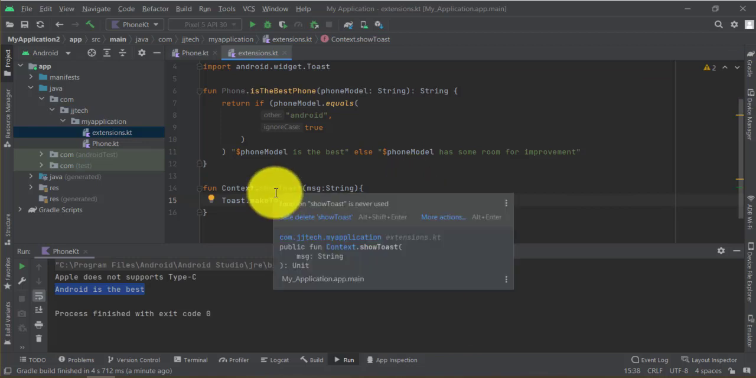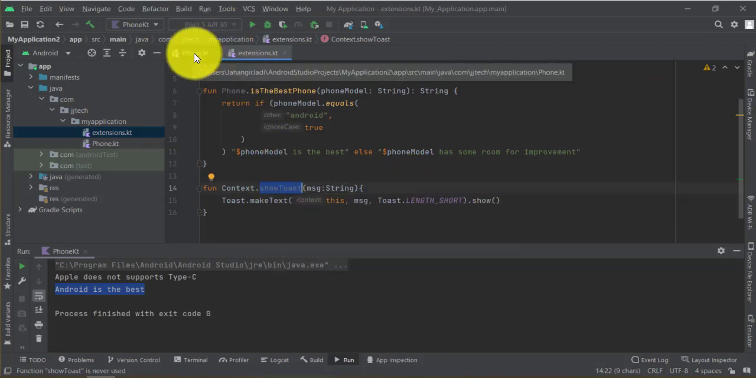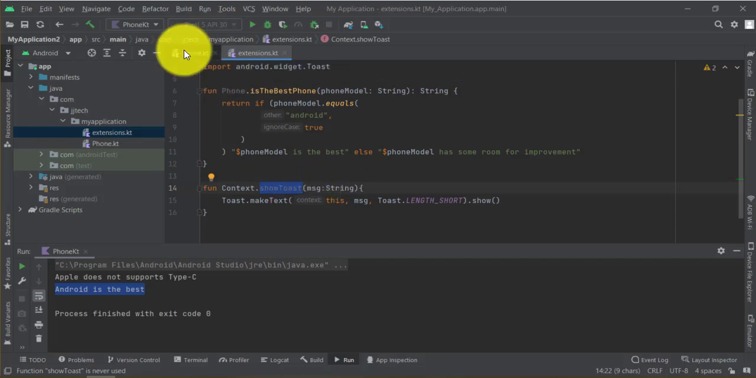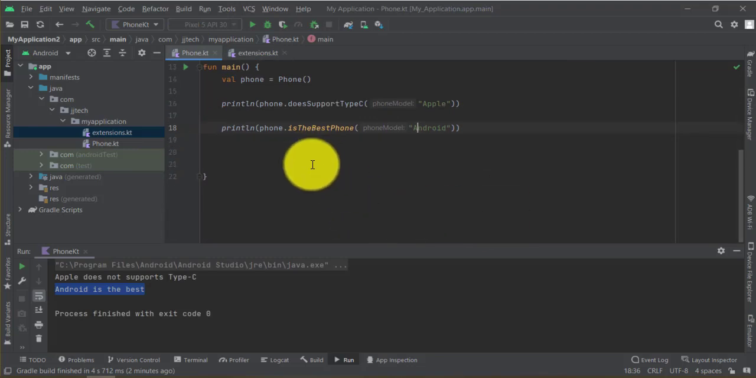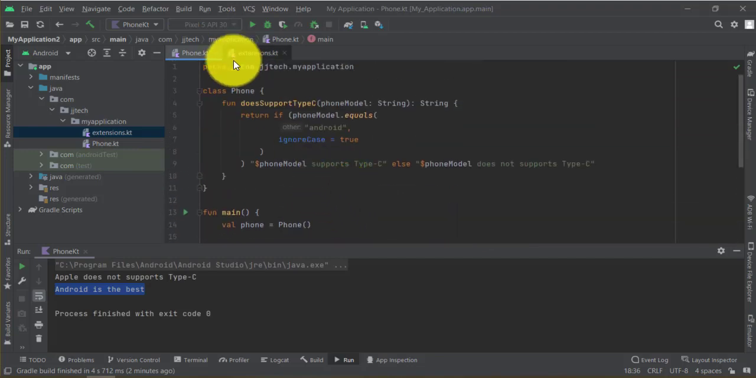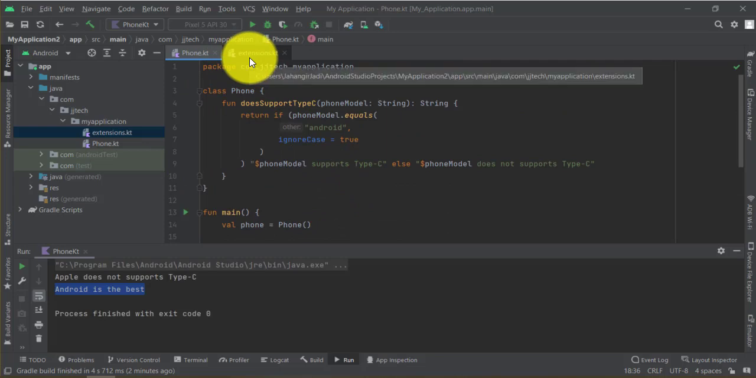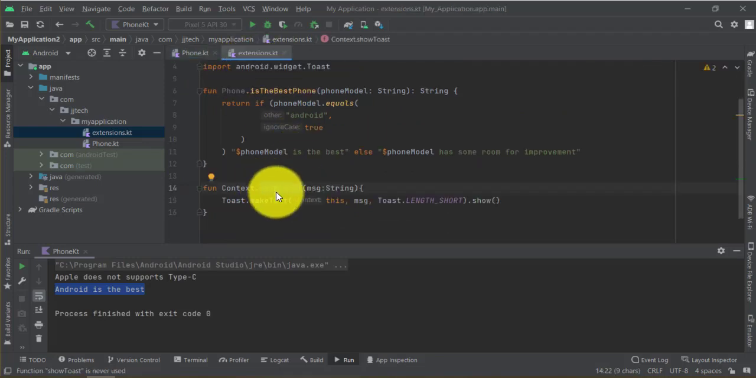Now if I call this showToast in any class, obviously it will not work because it is a native Kotlin project. But if we were creating an Android application here, we would have seen it in action.